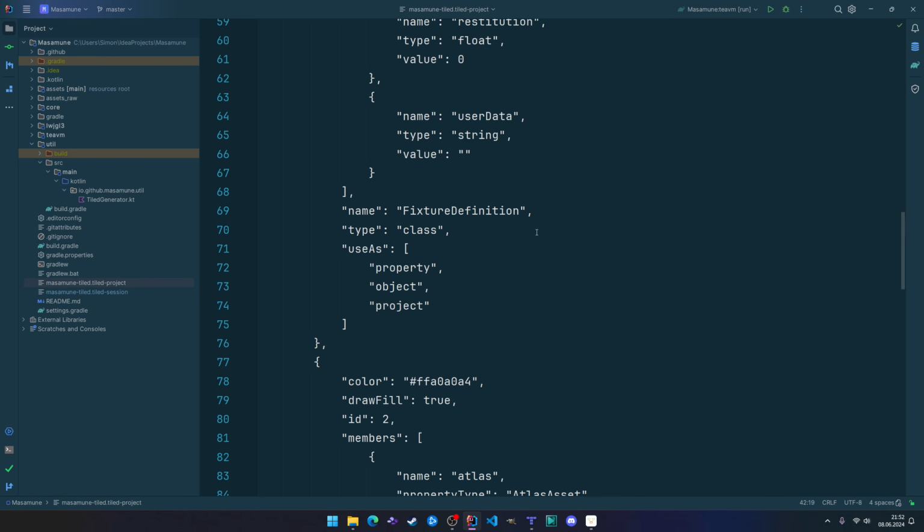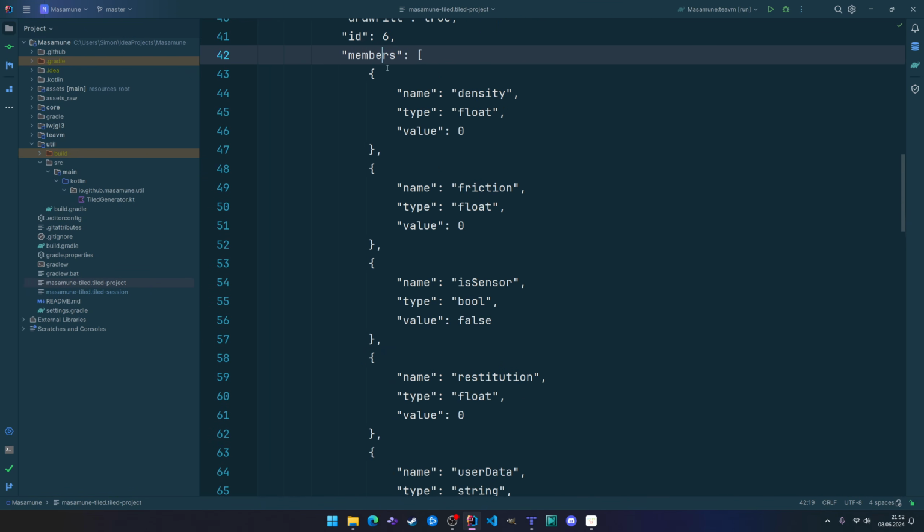But those are the important pieces to know. So there are enumerations with a values key, where you find the name of the different enum values. And there are classes with the members key, where you can find the different properties of the class. And all of that lives within this Tiled project class. So you don't need to export anything. You have that automatically available when you create a Tiled project.